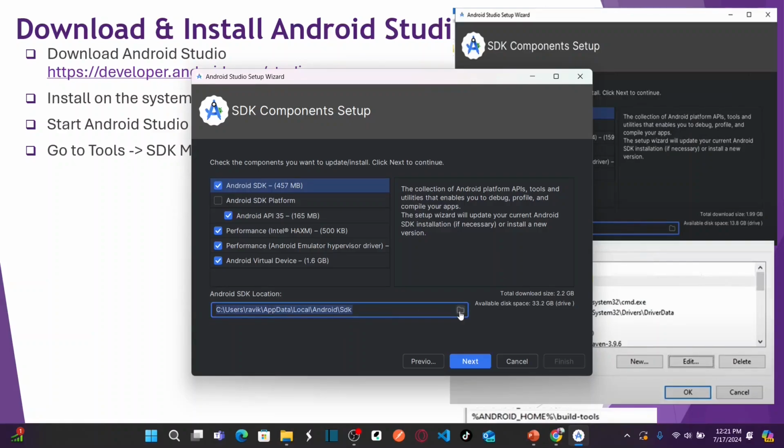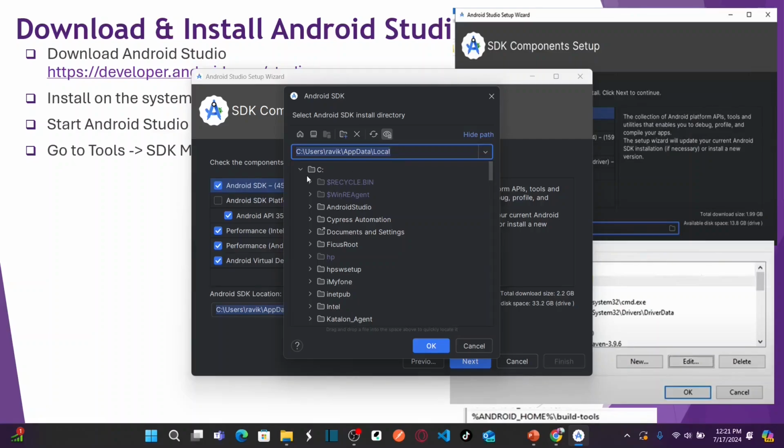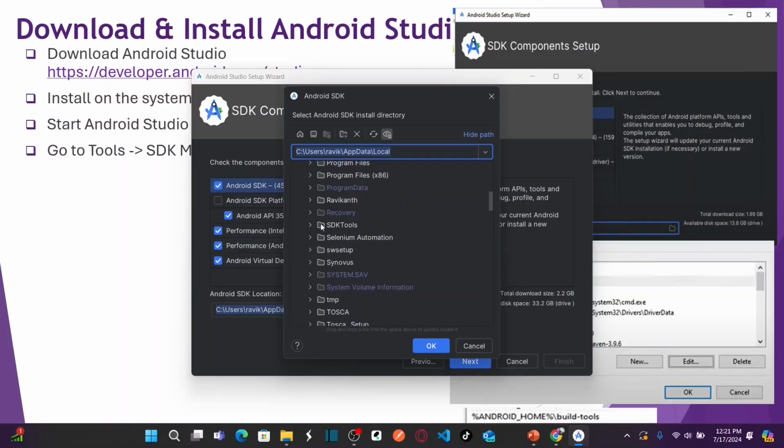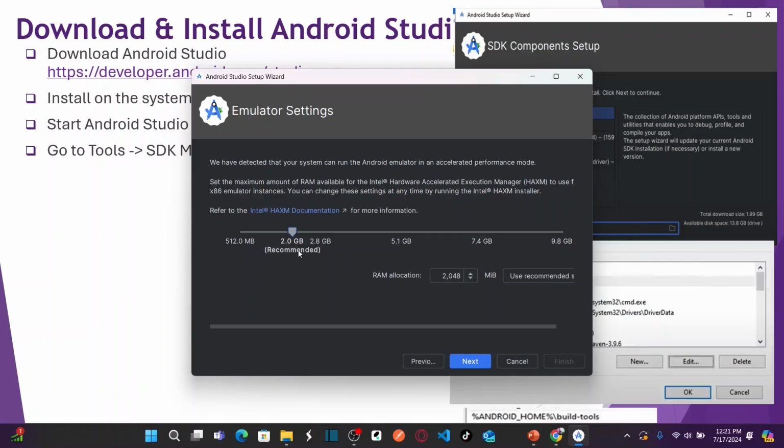Or you can browse this one. You can browse it under C drive. I would like to select SDK tools that we created just now. Click OK. So this is what I would like to do, and then click on next. Here it is giving you a recommendation to allocate a minimum of 2 GB RAM. If you want to increase the RAM, you can increase it. You just simply drag here and drop it here, or you can put it back to the recommended one. I'd like to keep it as recommended.